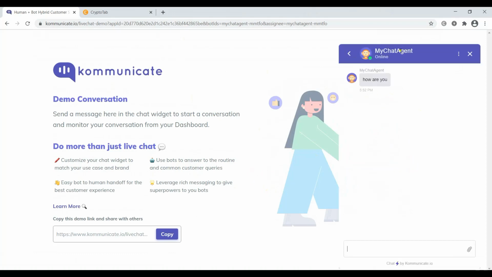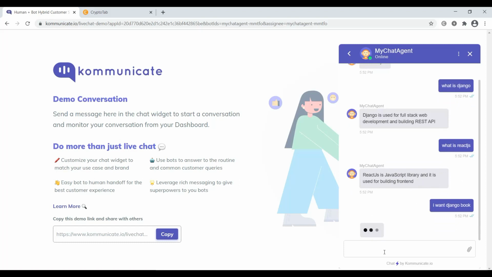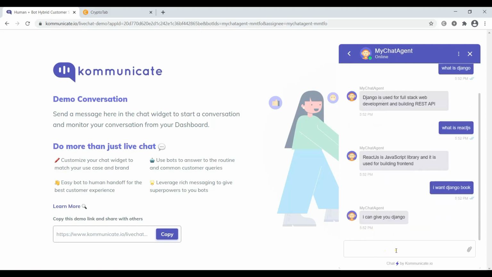So now you can see that we have our my chat agent in here, and you can see how are you. If I say what is Django, Django is used for full stack web development. What is React.js? So you can see React.js is JavaScript library and it's used for building front end. And if I say I want Django book, I can give you Django.